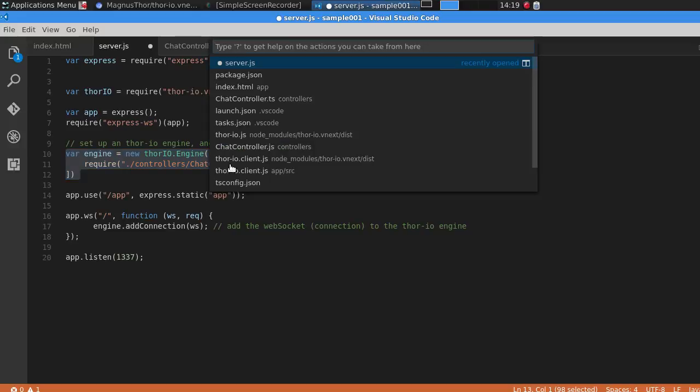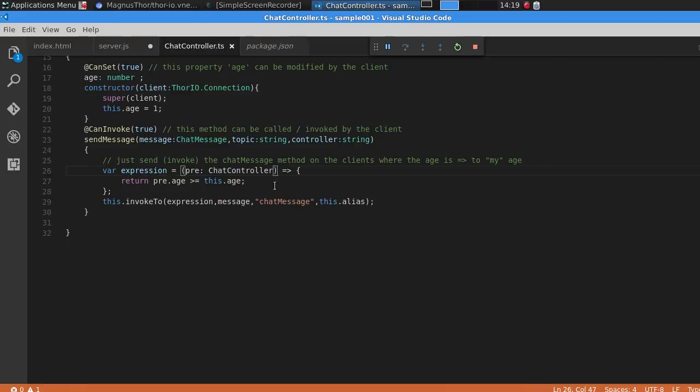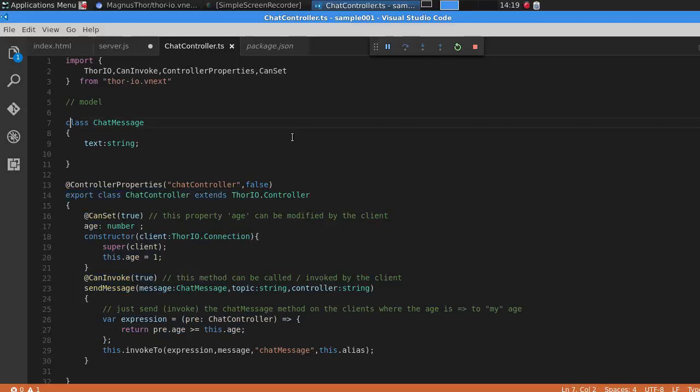So let's look at the TypeScript file for our chat controller then. It looks like this. It's quite a simple one. Of course, we have an import statement up here at the top of the code. We also have a simple model that represents our chat message. It just has one property, which is the text we actually want to send.